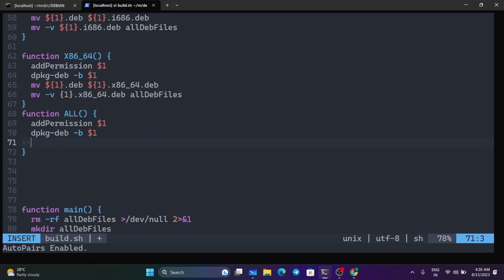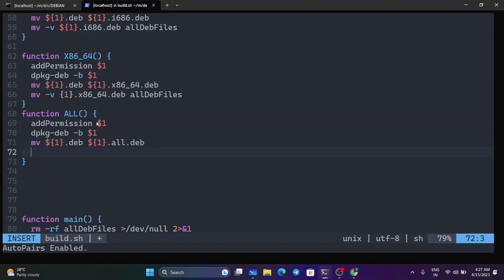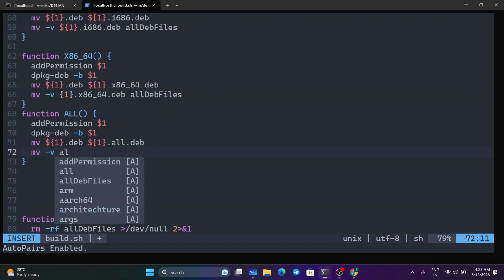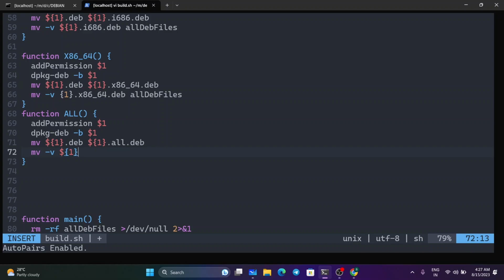Okay, so it will create a dev package, then we will rename it as $1.dev, sorry, and we will rename it as $1.all.dev, right? So this is how we created all, and we will also move this inside that all dev files folder. This is actually the all dev files folder. Inside that folder we will move this also.